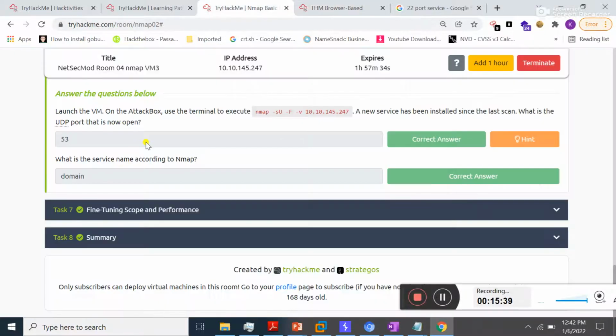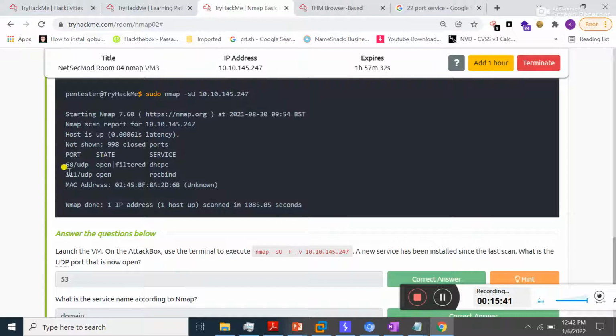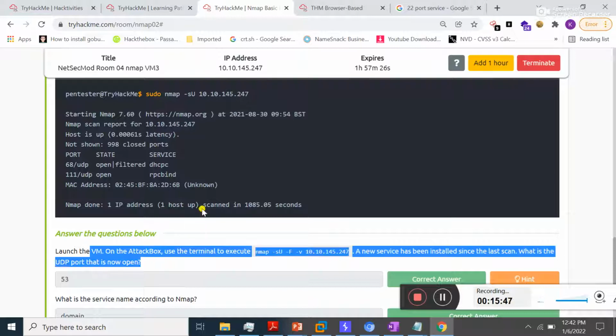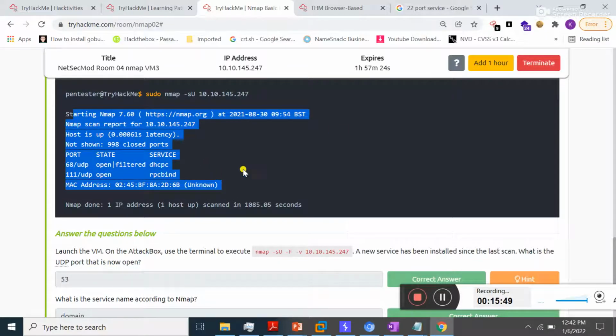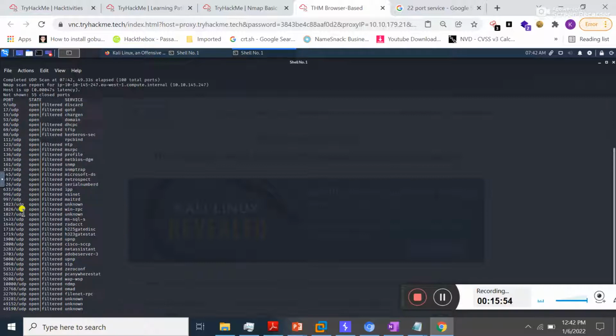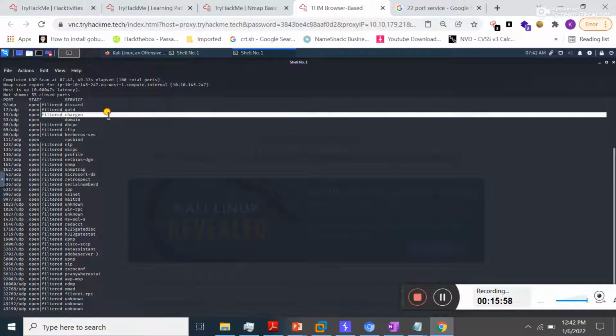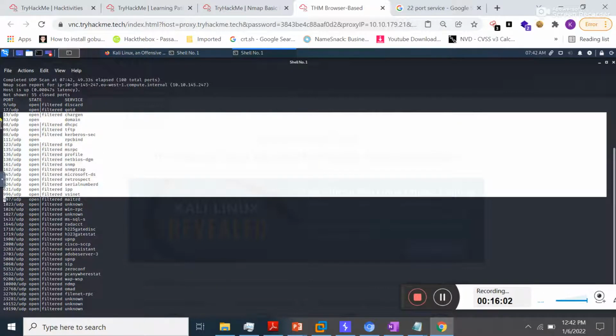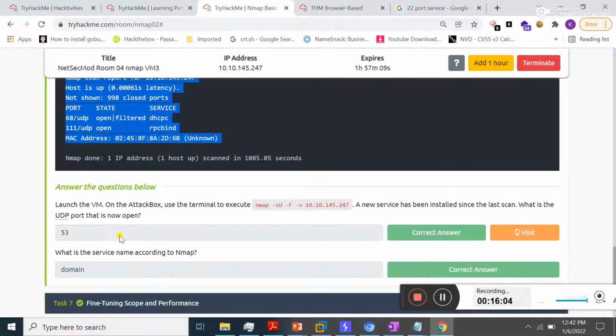111 is also open, but as you can see, 11 is also shown to me. The question is what is the UDP port that is now open? This is the before result. Now you can see the new port that is open for UDP is 53. You can check one by one all these ports. When I put 53, the answer is the correct one. The answer is submitted successfully.